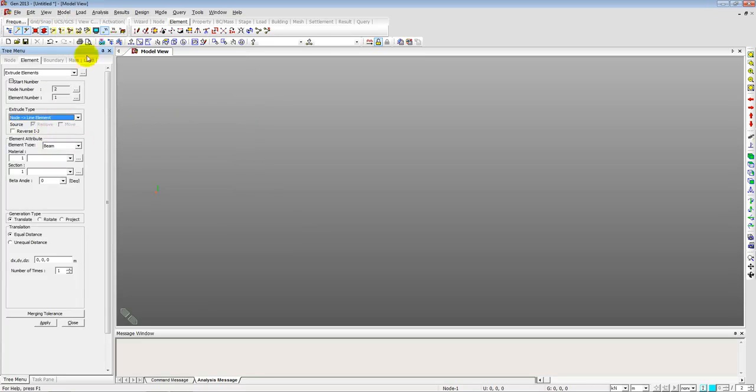Extrude and select or highlight this node. So you just click on this node to select it and define in the dx, dy, dz, we enter only in the dz 2.5 meters and 2 times. So that will create a vertical element. Apply. Let's see in the top view. So that's the element generated.